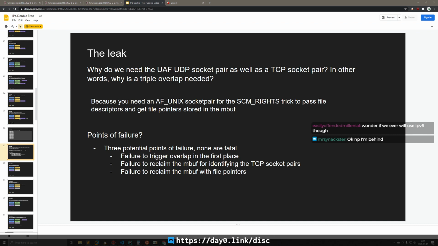There's a GitHub advisory that was submitted to Apple, because it also exists in Apple, because they share some code with BSD when it comes to the networking stack. All right, so yeah, that's why you need that triple overlap.